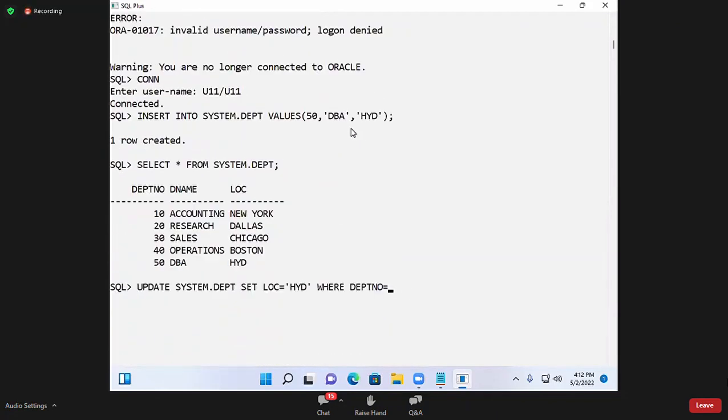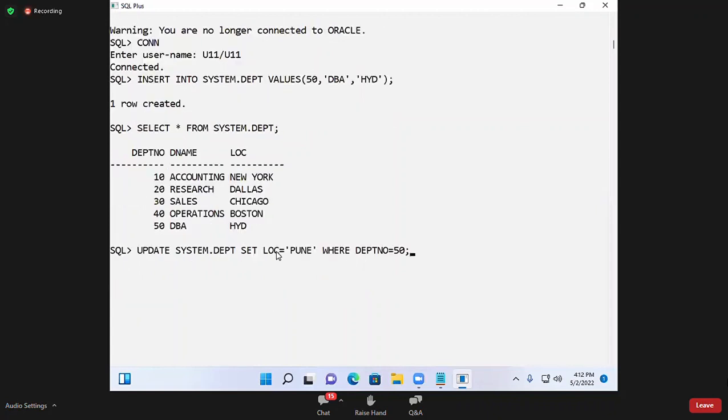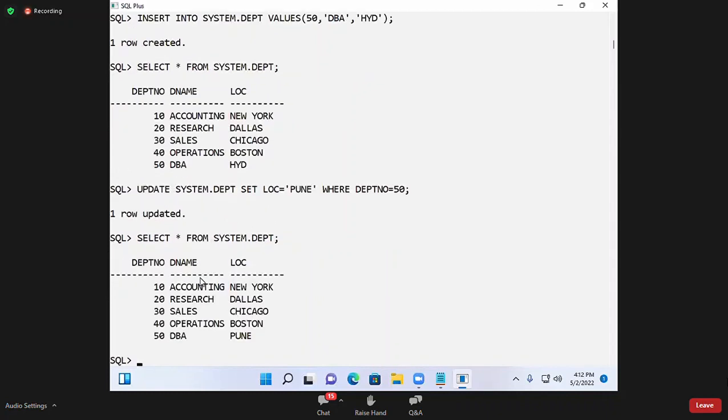Okay. And in place of 30, I will say 50. In the 50, I will go for what now? Pune, where department number is equal to 50. So in this case, what happens? You can see here, guys, to execute: the 50th record location is HYD, and I want to change it to Pune. Let me see what happened. One row is affected, and after that you can see the data was successfully changed.